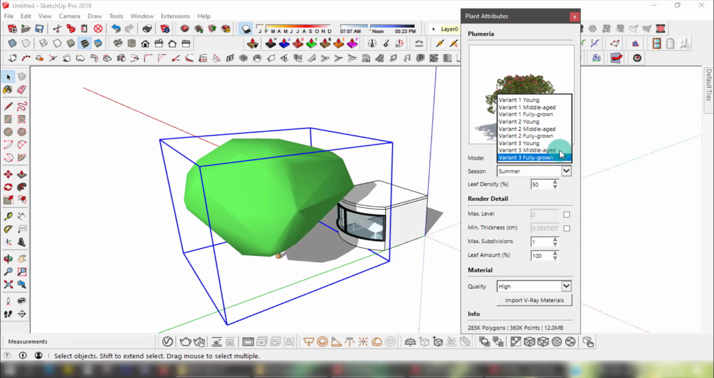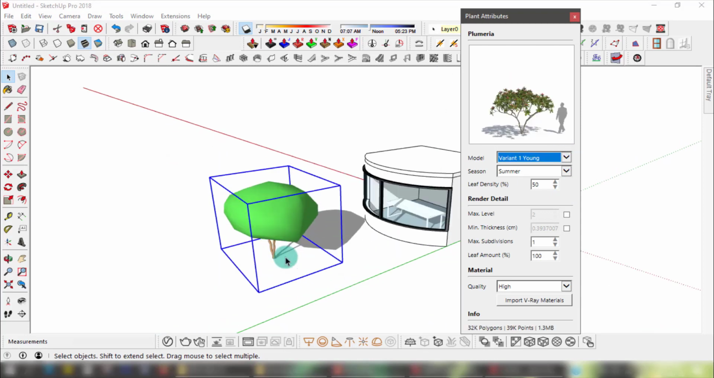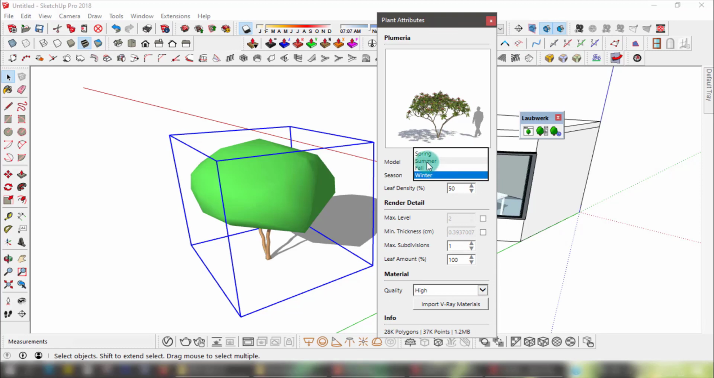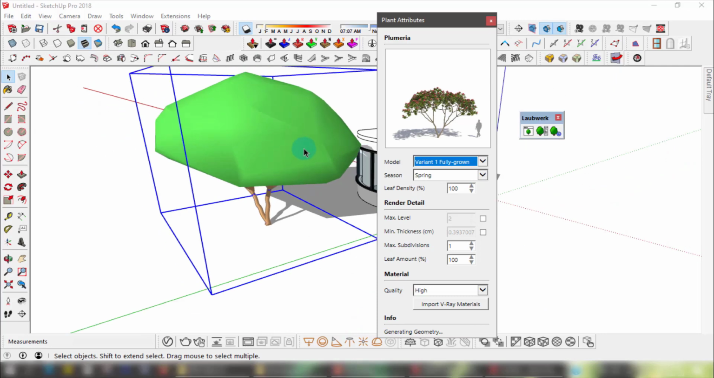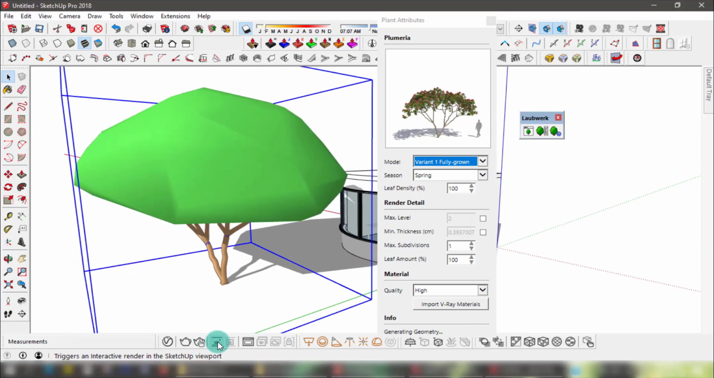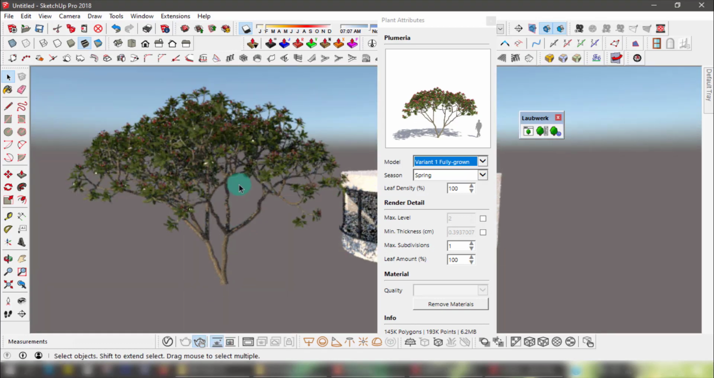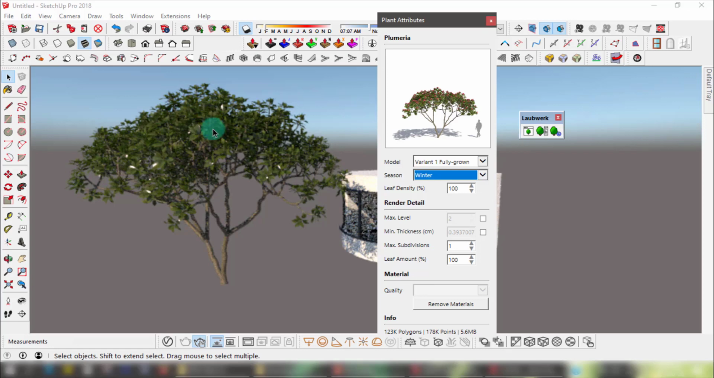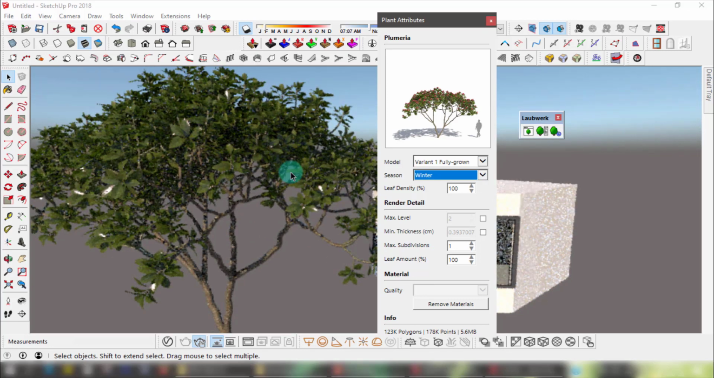For demo purposes, let's change the season for this tree. Since this tree is flowering, a season change will either remove or add in the flowers. So I'll do an interactive render of this tree as a mature full density tree in spring. When I change the season to winter, look, no flowers. Taking a closer look at the object, this is a dream come true for plant-loving modelers and render lovers.